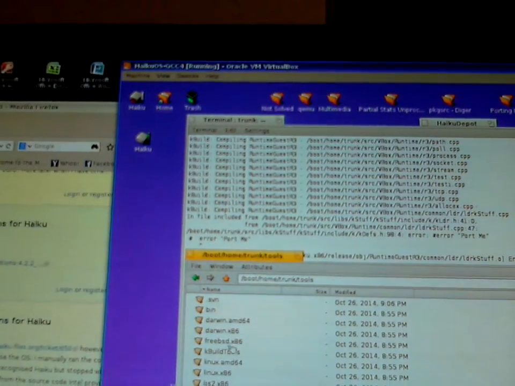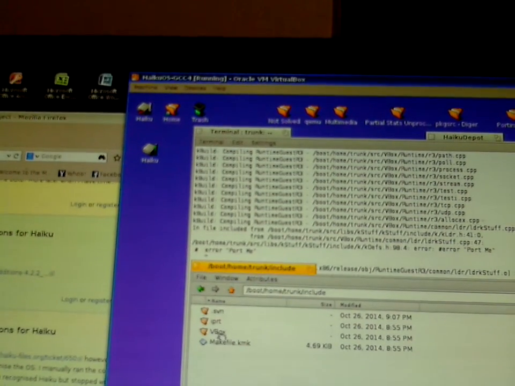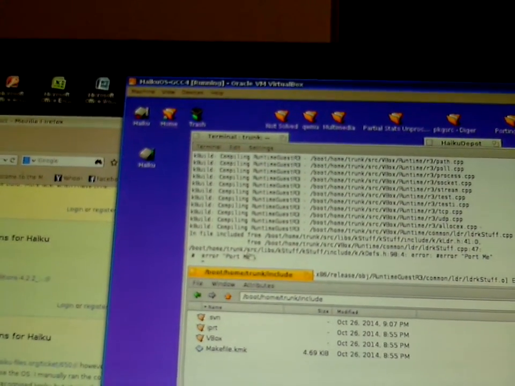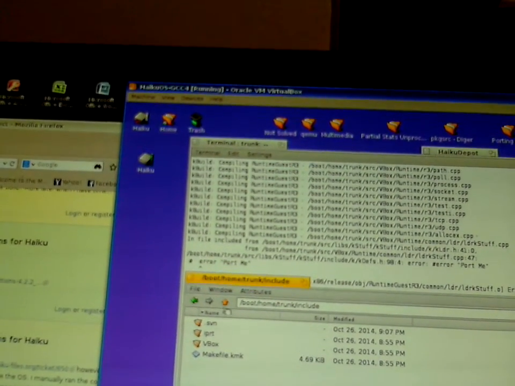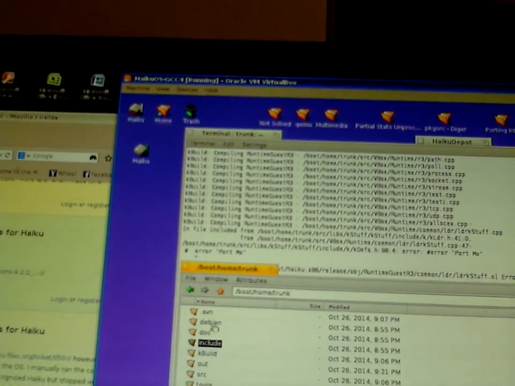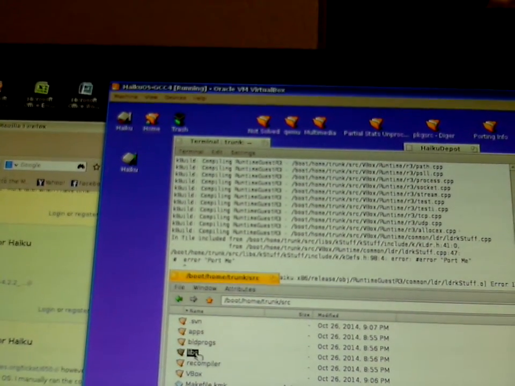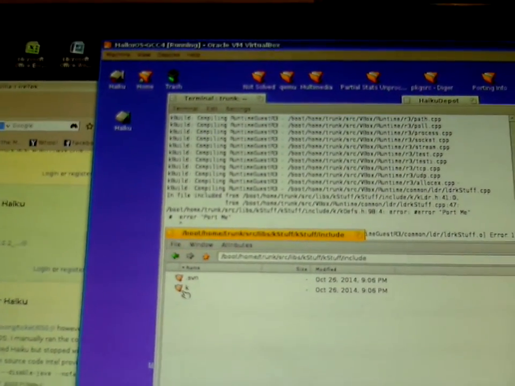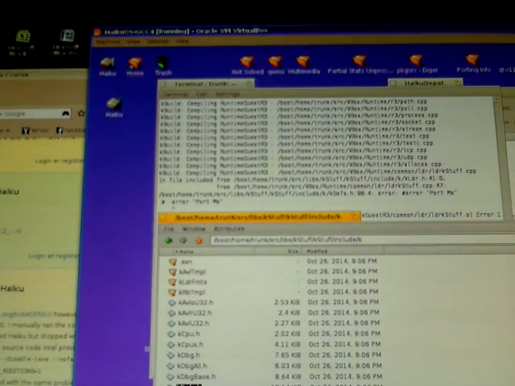So what was it saying? There's a file that is in include, I think. Let's see. Home trunk source libs K stuff. Home trunk source libs K stuff include. Aha, that makes sense. Let me get the K and then the defs.